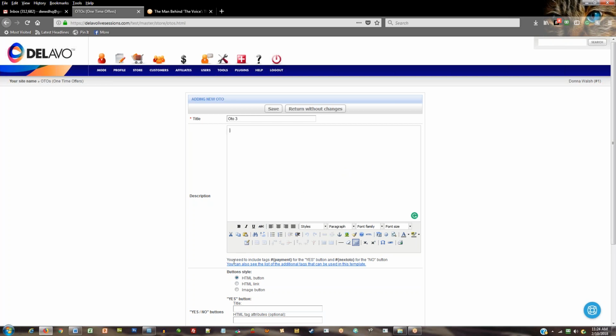If you read here on the bottom, it says you need to include payment for the yes button and next OTO for the no button. So you need to type those in. And it's just payment, a hash mark.